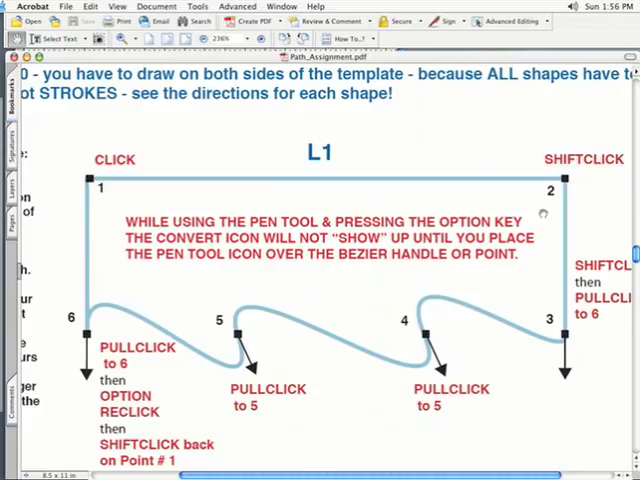This is a click and a shift click. Then you go down here to point 3 and you pull click to 6, pull click to 5, pull click to 5, pull click to 6. Now please understand, I'm going to option re-click the point to get rid of the second handlebar, then shift click back on point 1 to close. That's the difference between Photoshop and Illustrator. In Illustrator you don't have to option re-click, you just re-click. So let's go demonstrate that.